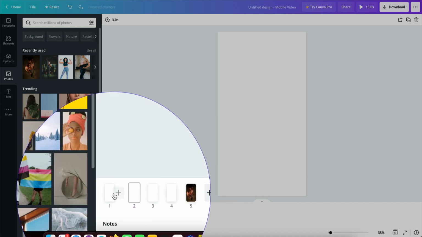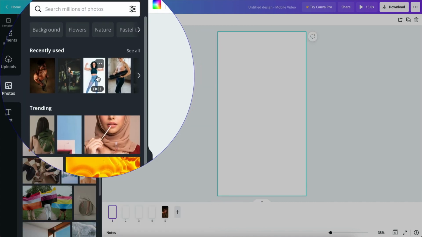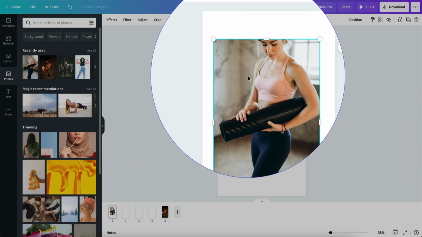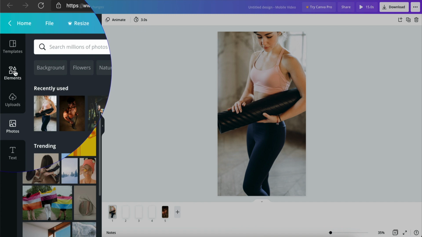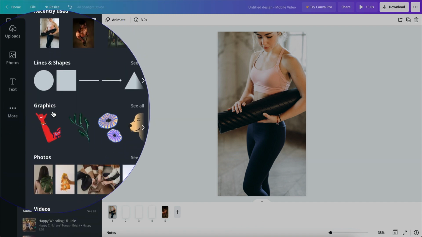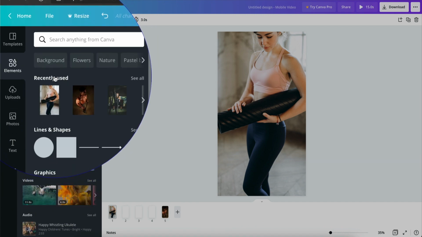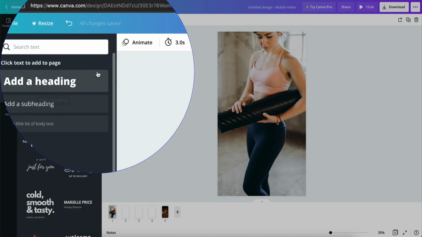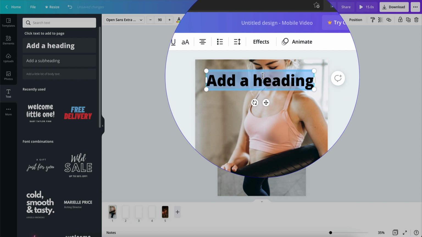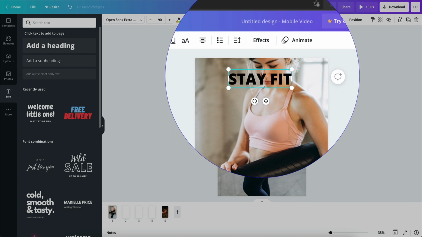I'm going to go to the first slide, and now I'm going to put, let's say, this girl here. Right click, set image as background, then I can put some text on it. I can go into elements and put more photos, more lines and shapes. I can go into text here and add a heading. All I have to do is drag and drop, and I can type something like "stay fit" or whatever.